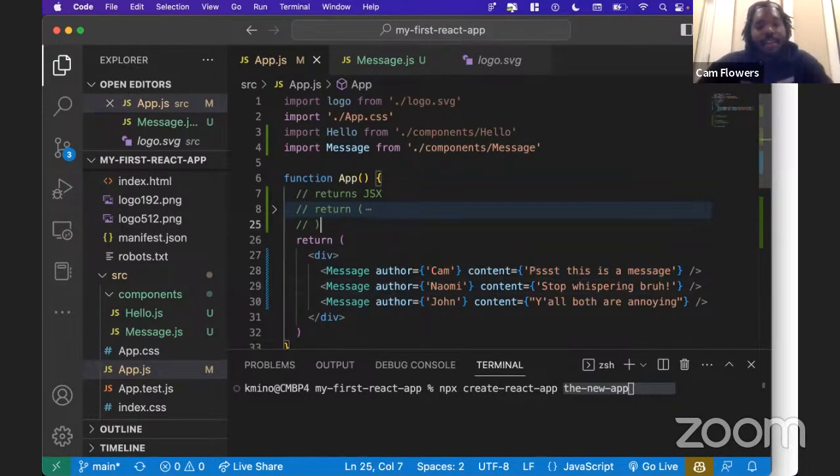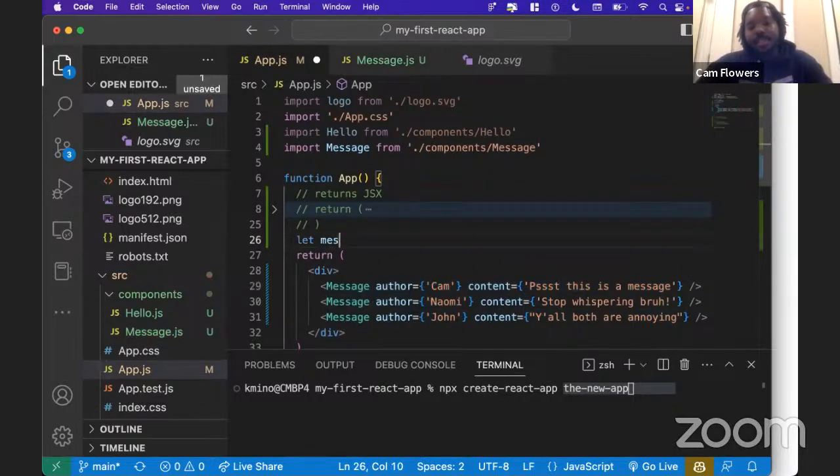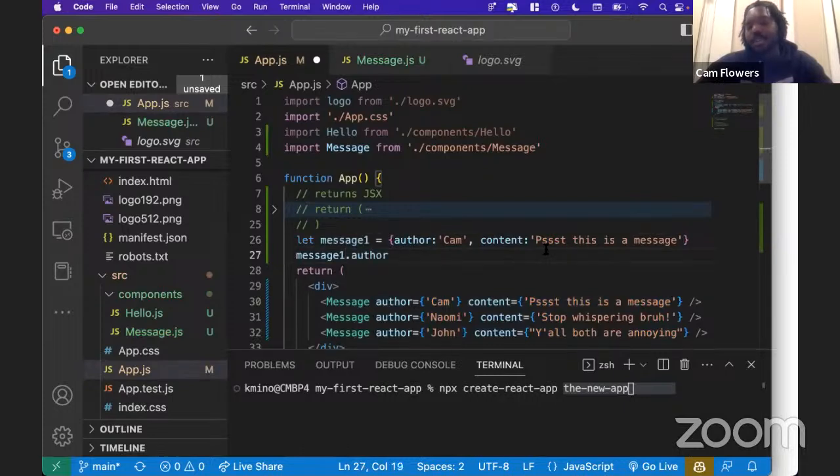In this case, maybe I have message 1, and it has an author, and it has some content. I can copy this here. So now each message has both data points, an author and content. If I were to look at message1.author, that would return my name, Cam. Or if I looked at message1.content, that would return this bit of data that is the message itself. So if I were to give each message a prop called data, I might want to pass that message as data to the component.